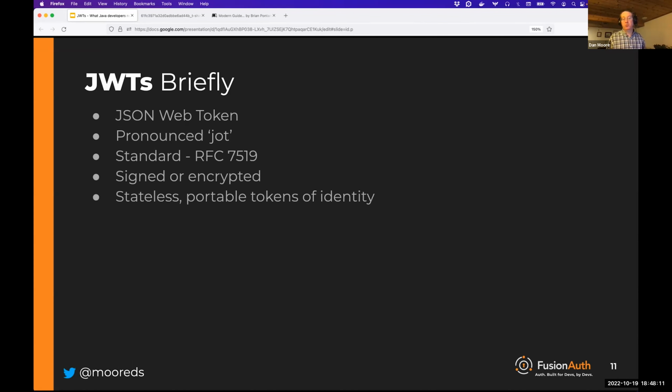The main context in which FusionAuth sees JWTs, and it's a pretty common one, is they're stateless portable tokens of identity. What does that mean? Let me take that apart a little bit. They're stateless in that you can verify the validity of a JWT without contacting any external server. So the JWT carries within itself enough information that you can verify the integrity of it, that the contents were unchanged, and then you can take actions on that without calling out to any central server.